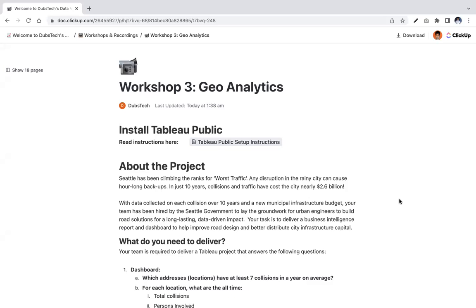Hi, welcome to this workshop in which we'll be learning geoanalytics with Tableau, which is an industry-leading tool for data visualization. This workshop is the third workshop in a series of 4 workshops in which we are learning data visualization with Power BI and Tableau. And today we're going to be focusing specifically on how to build extremely rich data-driven maps that help organizations make better business decisions.